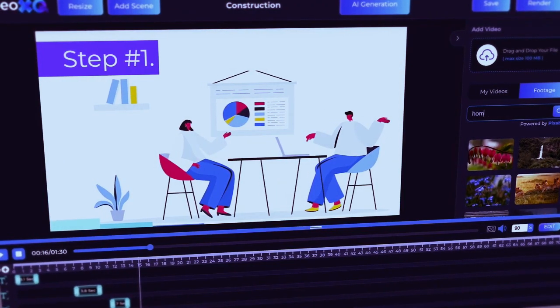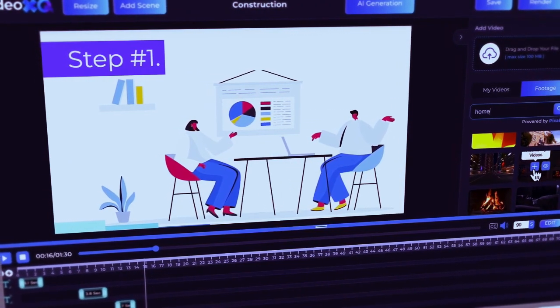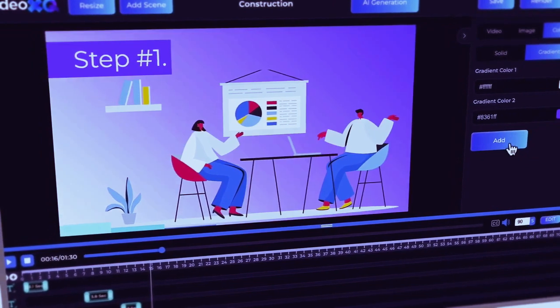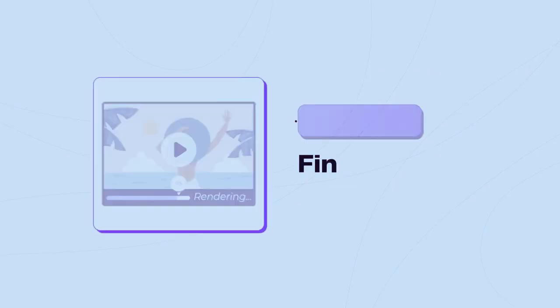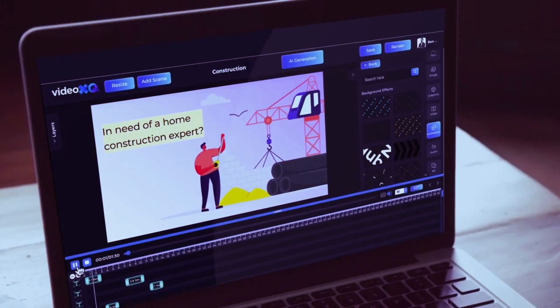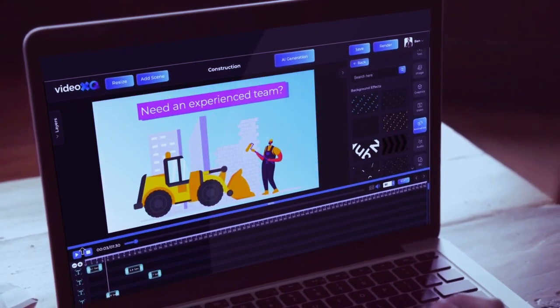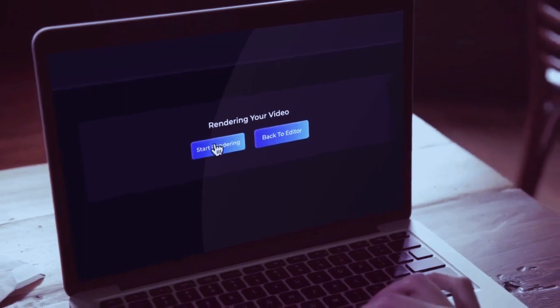Customize your video length and add layers to the video. Add stock clips from a giant footage library. Add background animation scenes, animated emojis, and anything else you like to make the video awesome. Finally, render in HD. Render the video and save it in the cloud.